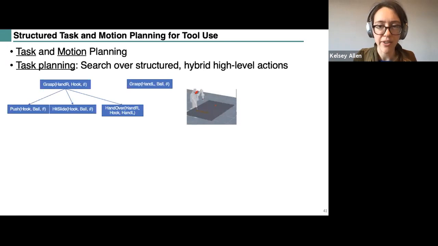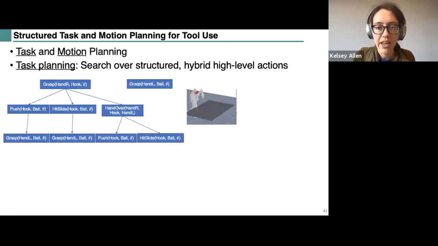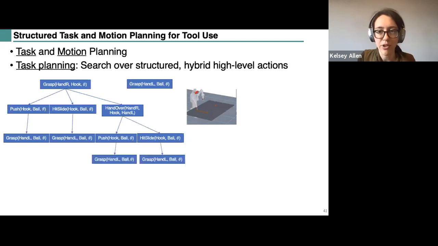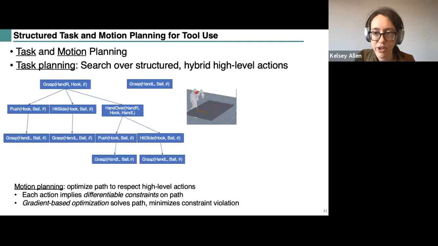So here's an example task tree for the problem on the right. In the first step, you could try to grasp the hook or the ball. Given that you grasp the hook, you could try to push the ball with the hook, hit the ball with the hook, or pass the hook back to your other hand. This then leads to more options and so forth until you reach the goal.